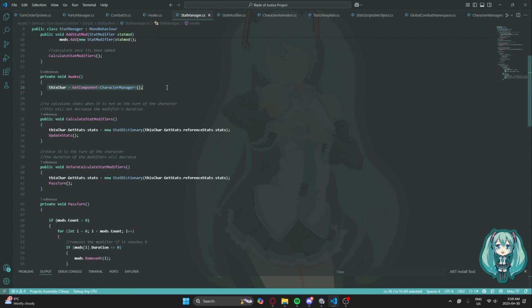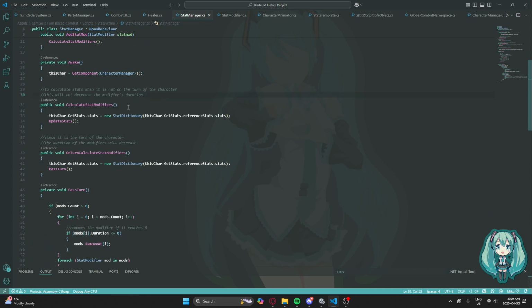On awake, we grab our central hub script. Next, to calculate our stat modifiers, we grab our stat dictionary and reset it back to our reference. And then we update our stats. We have two types of functions. One to calculate when it is not on our turn, and one to calculate when it is on our turn.